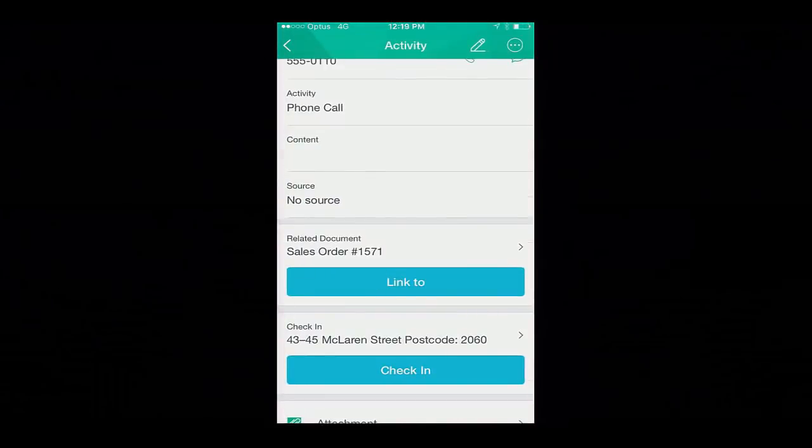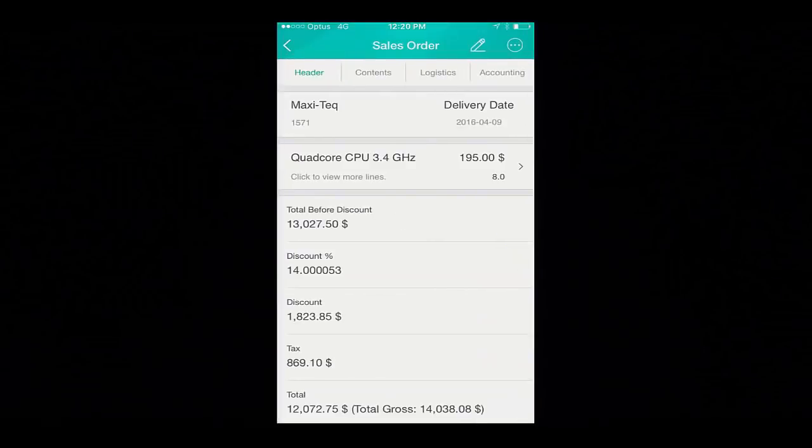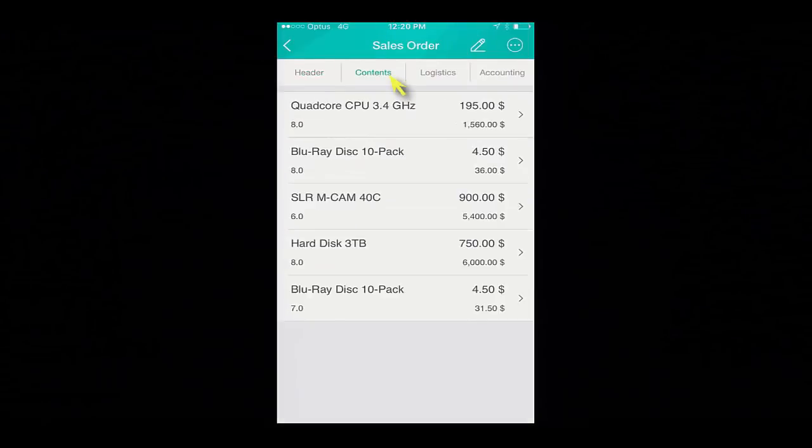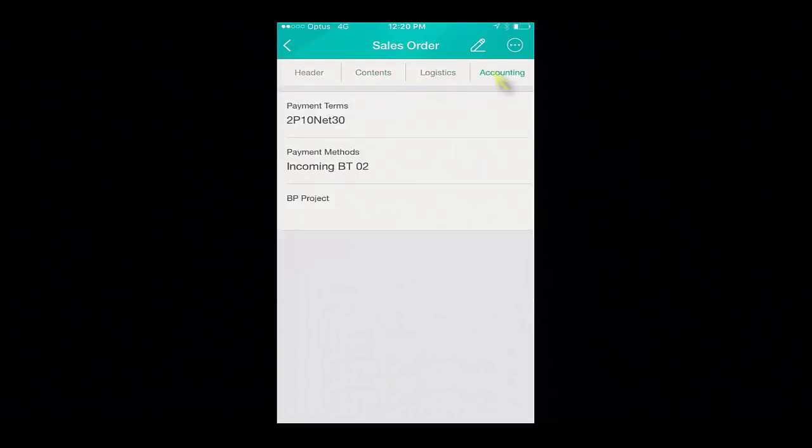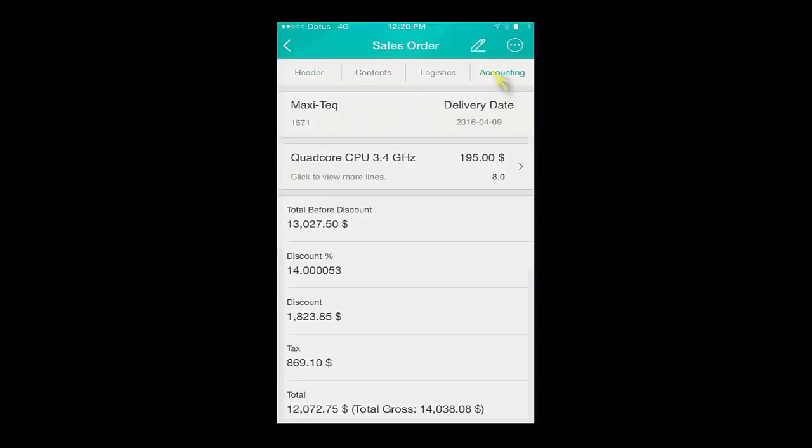During my meeting, we reviewed the most recent sales order from Maxitec, which needs amending. I have already linked this order to my activity, so I am then easily able to open the related sales order for review. They would like to reduce the quad-core CPU units by 1 and also increase the number of hard drives they would like to purchase. Here we can easily see the contents of the sales order. We can also see the logistics details and any of the accounting details.